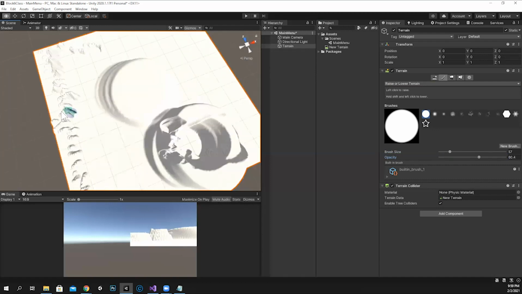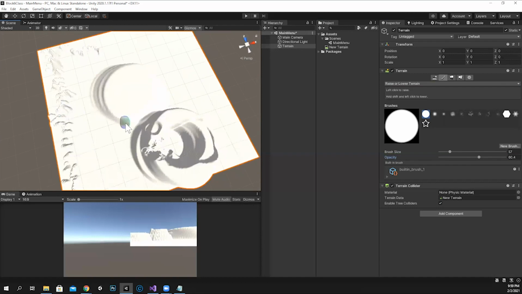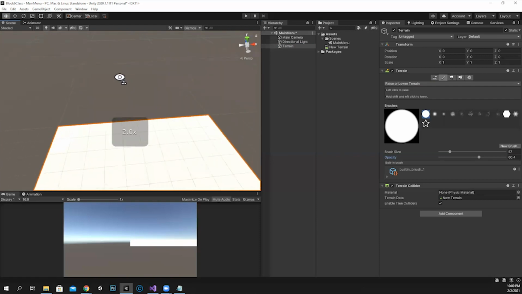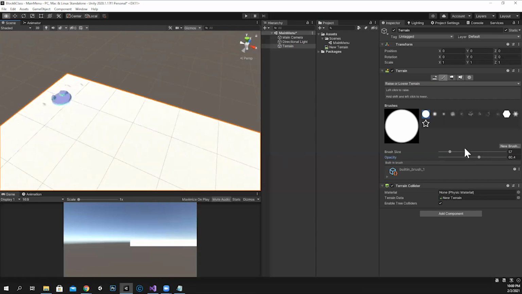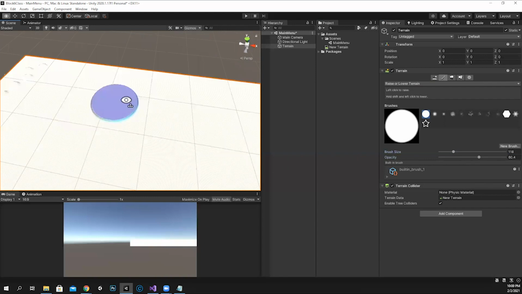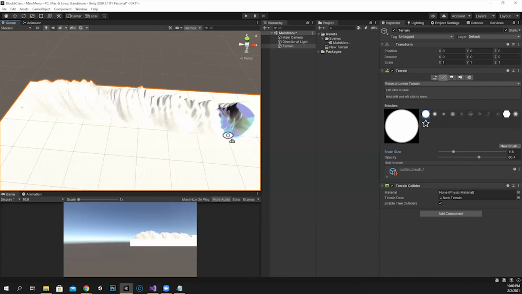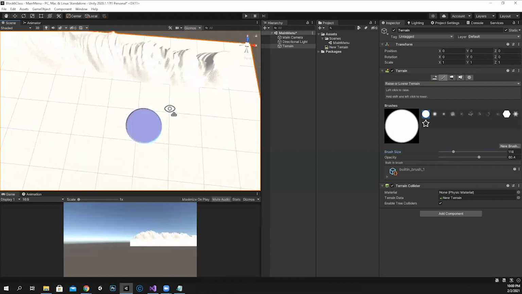So this is the terrain, and what we are going to do is delete all of this, because we want to create beautiful mountains from the very beginning. Okay, so what we are going to do is, for the brush size, I will increase the size a little bit. Yeah, this is perfect. So what I will do is like this. Okay.